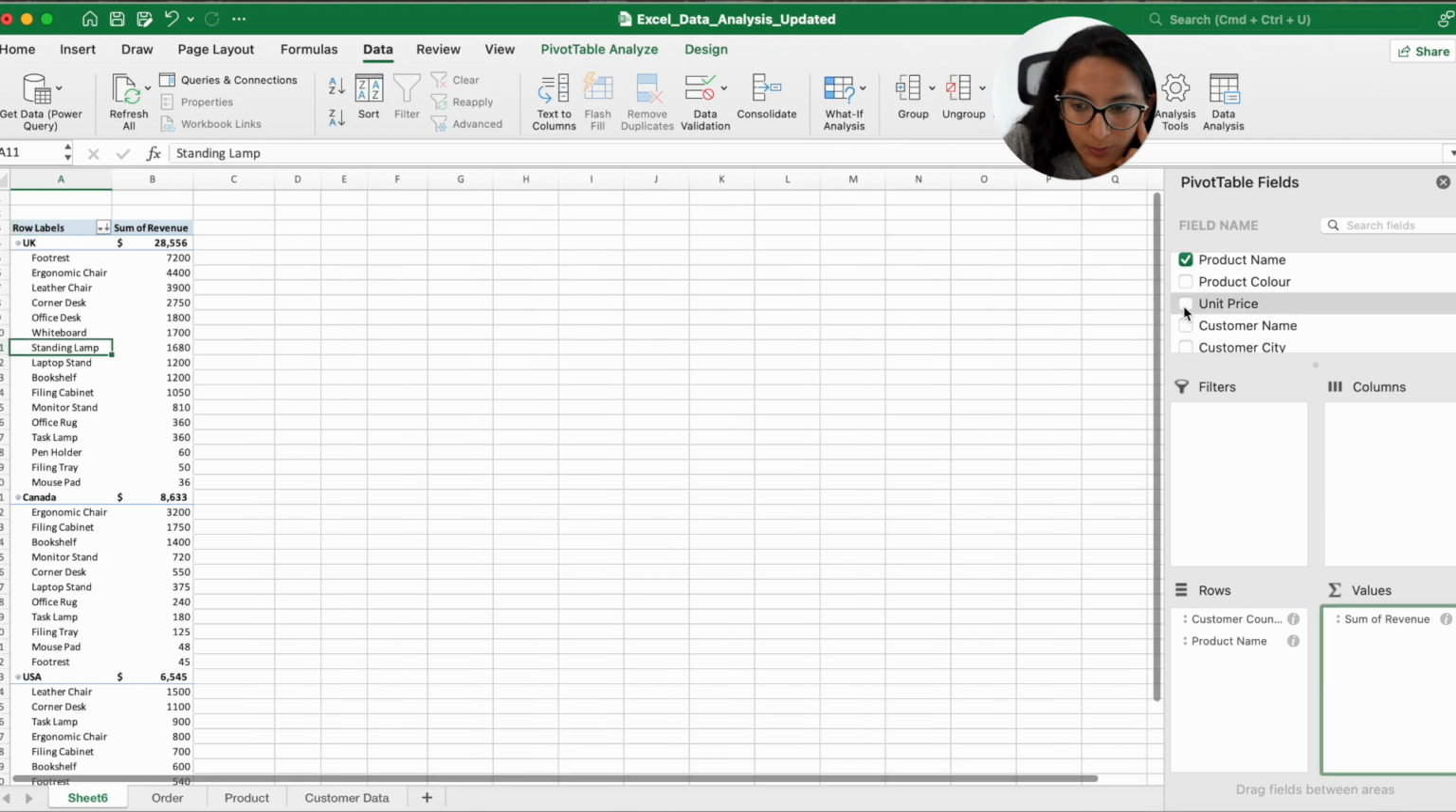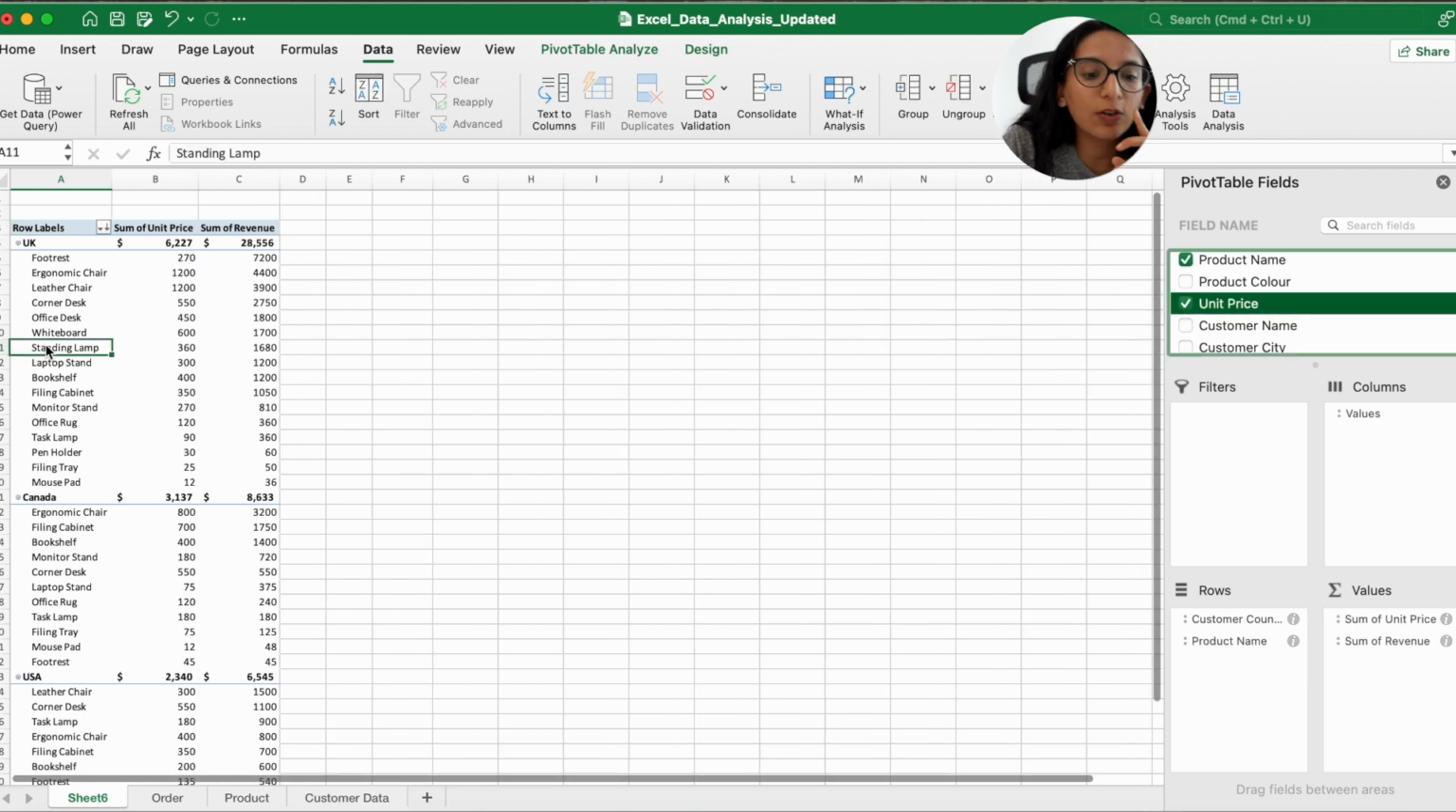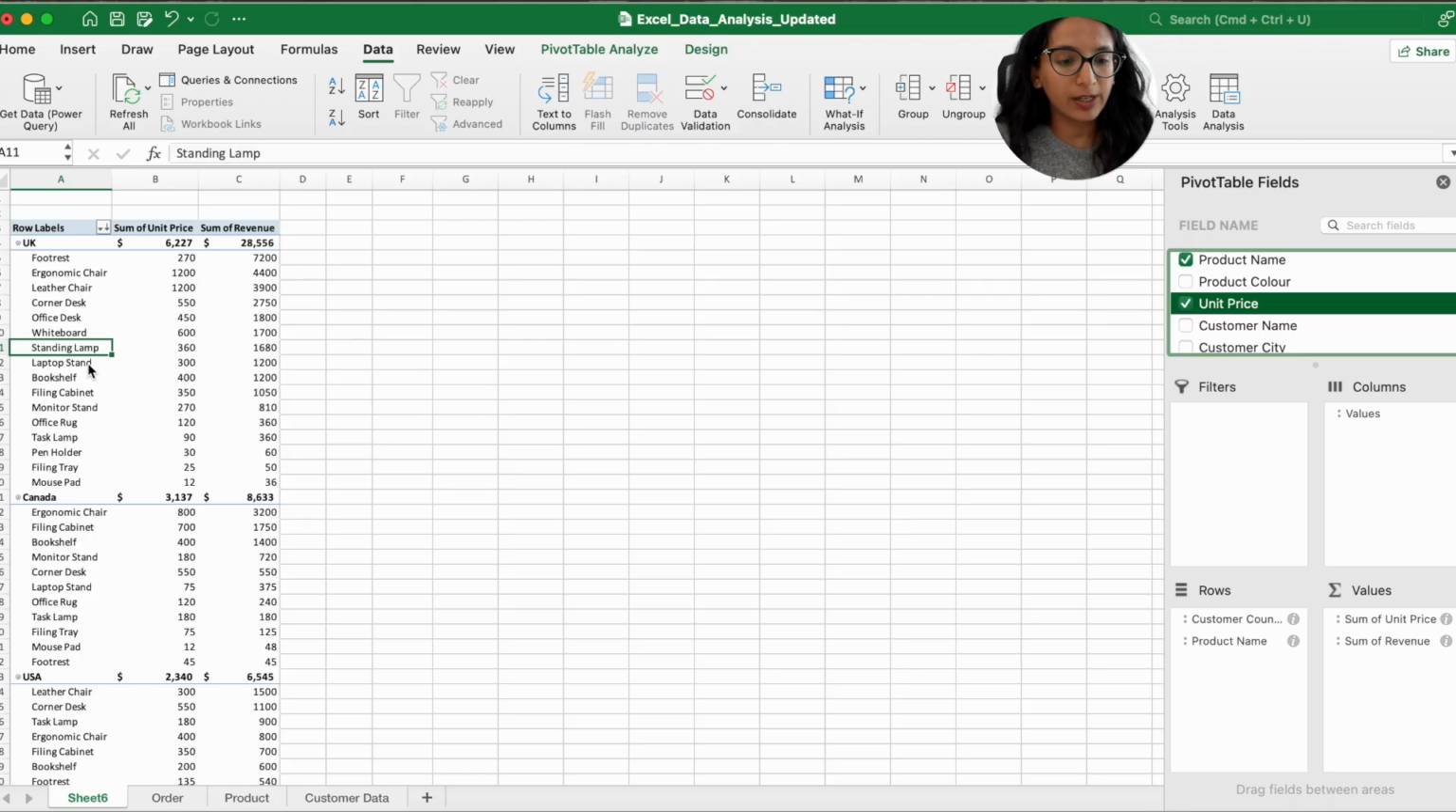This is some good information, but I also want to look at the unit price. Now, this is a clear winner right here. The footrest is a low price product, but it's being sold the most and it's generating the highest revenue, which clearly means that footrest in the UK is working really well. And this is something that I would want to consider when I'm expanding.